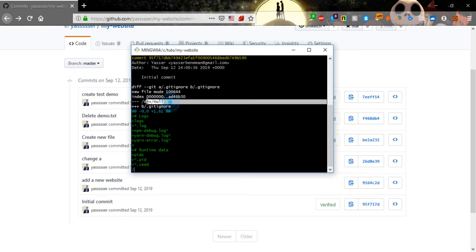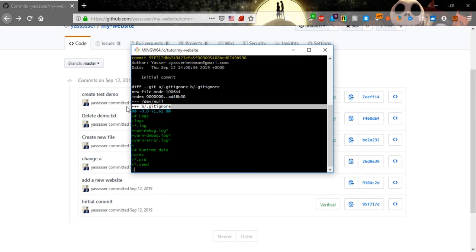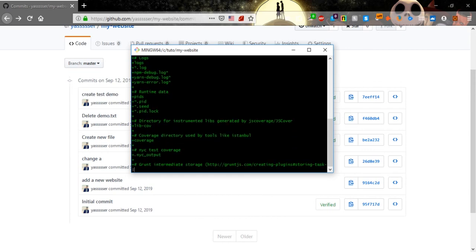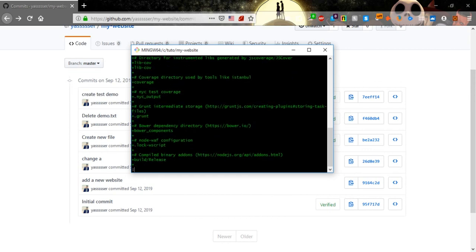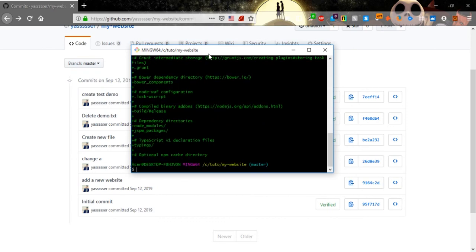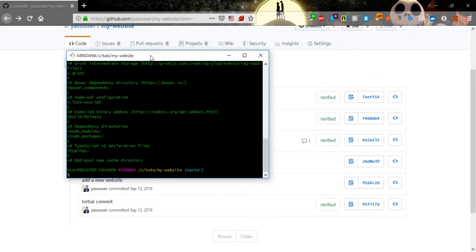It tells us that a file called null has been deleted and a new file is added. Basically everything with minus means it's deleted, and everything with plus means it's added. And it also adds all this in this file. I think in this commit is when we added the website. And now to leave that, we hit Q and we exit from the detail of the commit.